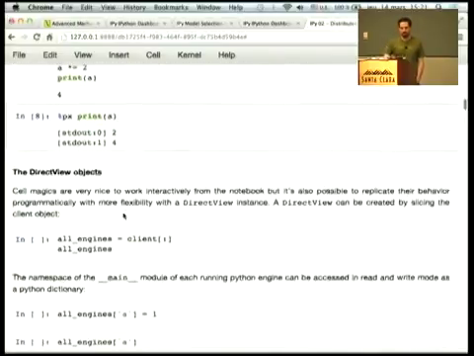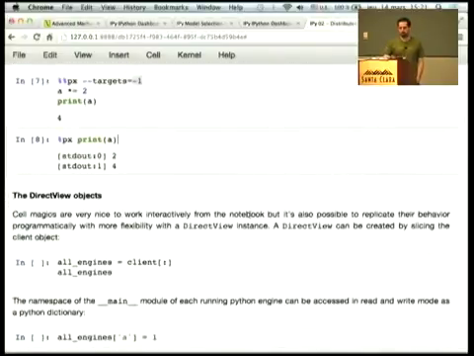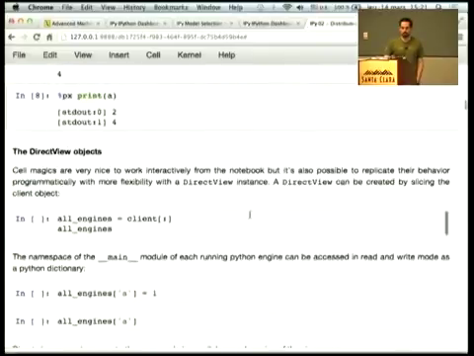Okay. So the alternative way to run stuff on the cluster is to use the programmatic API. And this is the API that you would use when you're writing a library that would use the IPython cluster to run in parallel. Because when you're doing a library, those magics wouldn't work. They only work in the notebook or in IPython.